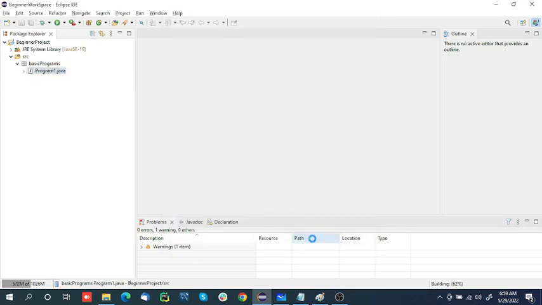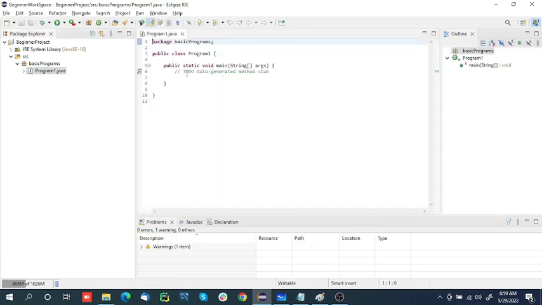So this is the particular Java class that you see on the screen, and this is the place where we are going to write our program. So here if you see, where is our program? This program is inside our package. Which package? Basic programs, right? So basic programs is the name of the package.